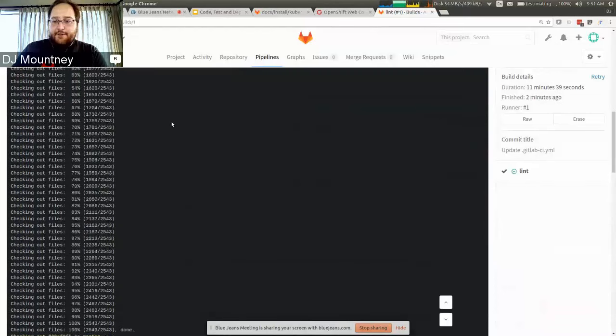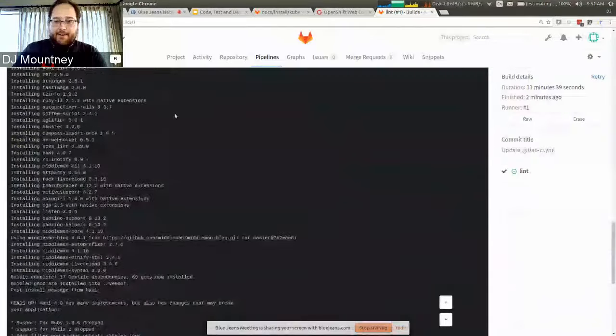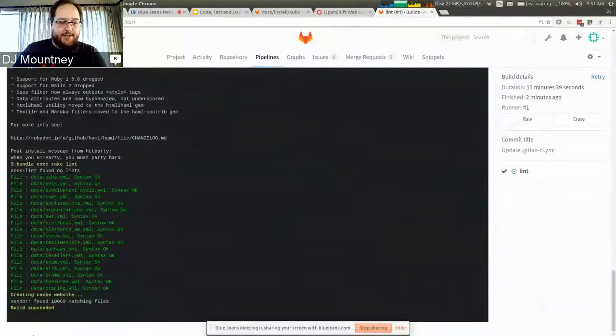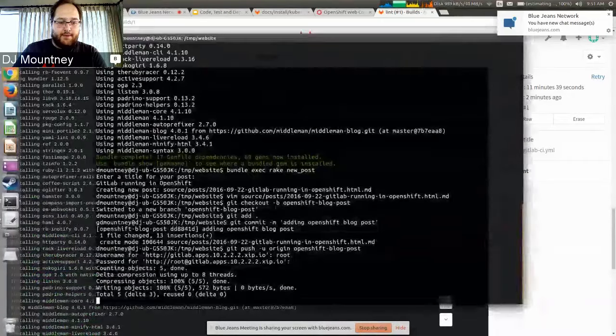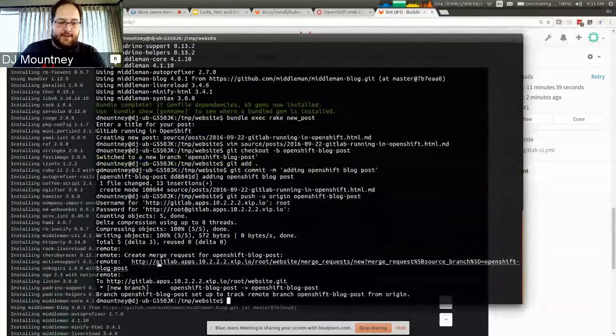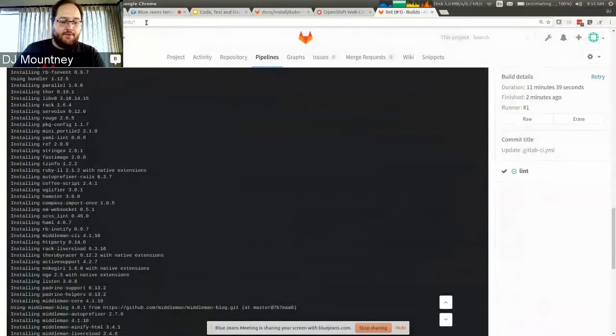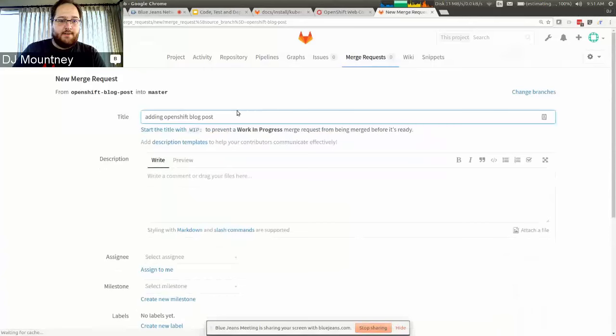So this is our initial master run of the CI, which completed successfully. We're going to go back to the command line, and once it pushes it up, it's going to give me a link for creating a merge request, which I'm going to use. You could also create it through the UI and find a notification for creating it.